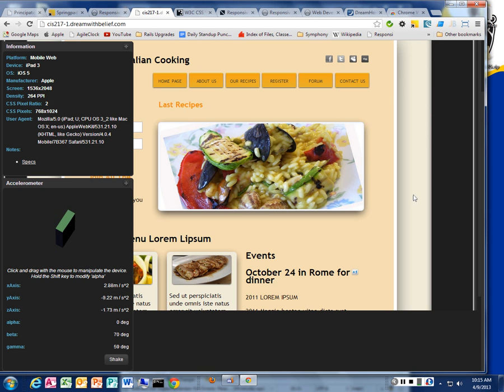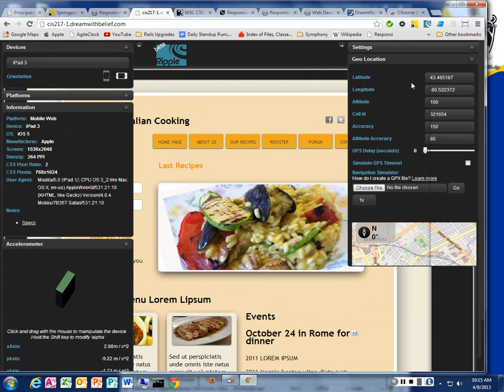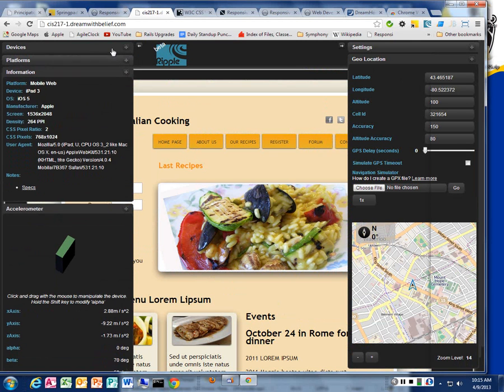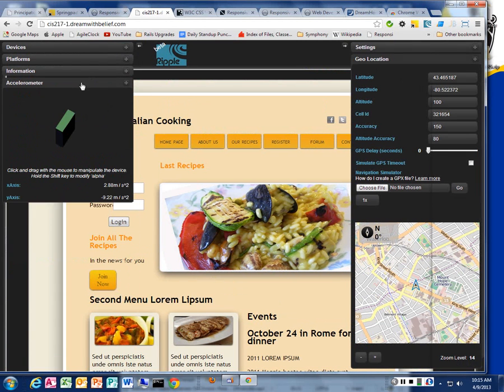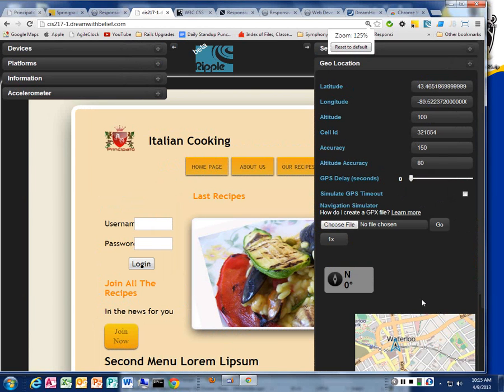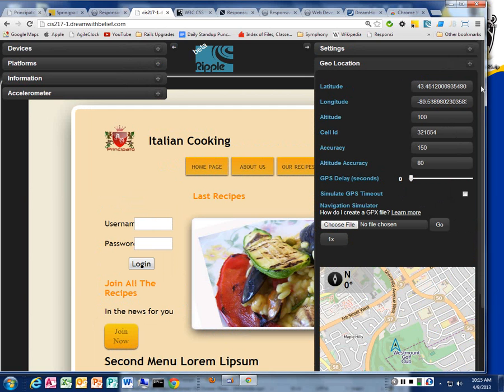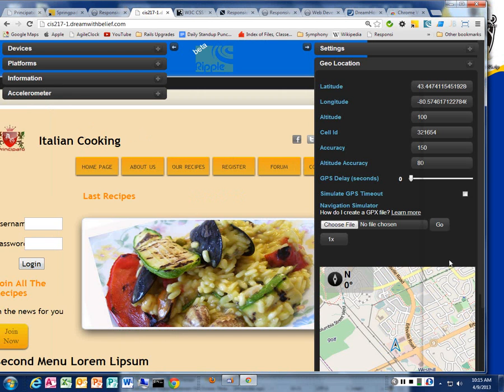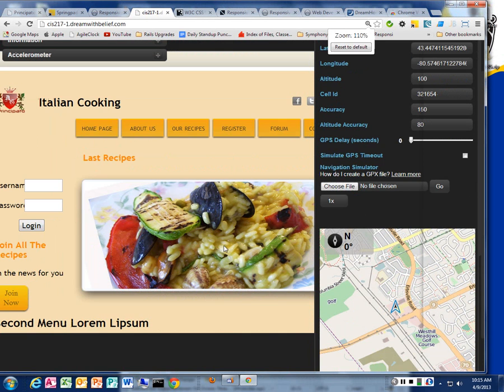So we can also emulate the location of where we are. We can fool this little phone into thinking it's somewhere else, right? I can set the location of my device, and it can update. So right now it's pointing to someplace in Waterloo here. Yeah, so that's, what did I do? I shrank my whole thing.